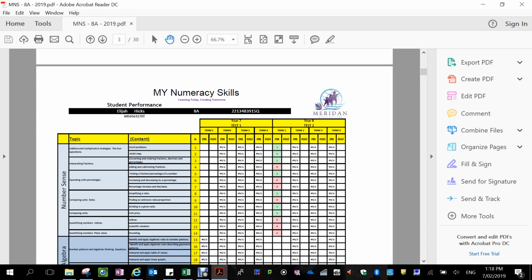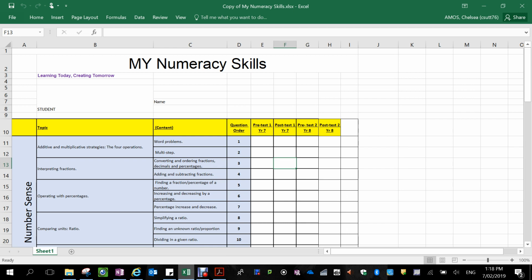So you're going to receive a PDF from me, provided your students have sat the pre-test, and you're going to receive an Excel document like this. You need to give this to your students in a different form. You could give it to them through OneNote, or you could simply send it to them in an email, but they need to be able to access this document. It is also on their Canvas.